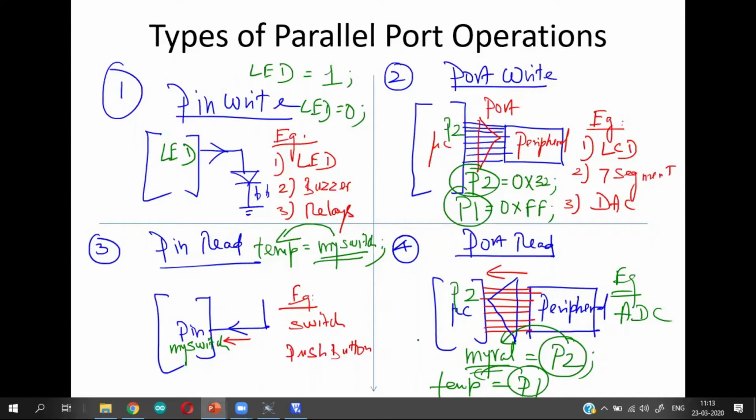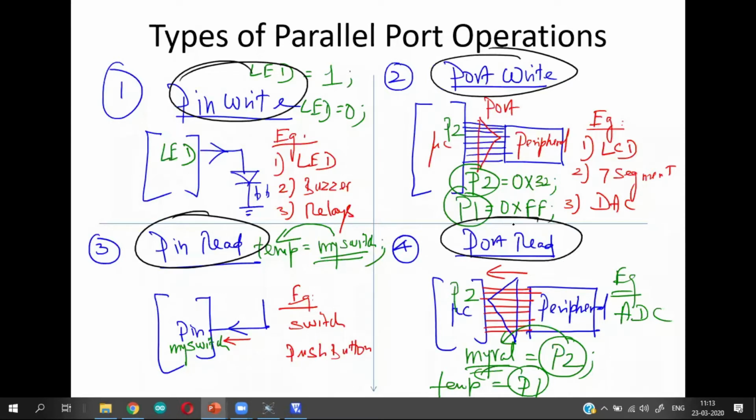So these are the 4 possible ways in which we deal with parallel port operations. One is pin write, the second one is port write, the third one is pin read, and the fourth one is port read. That is what we discussed in the previous class.